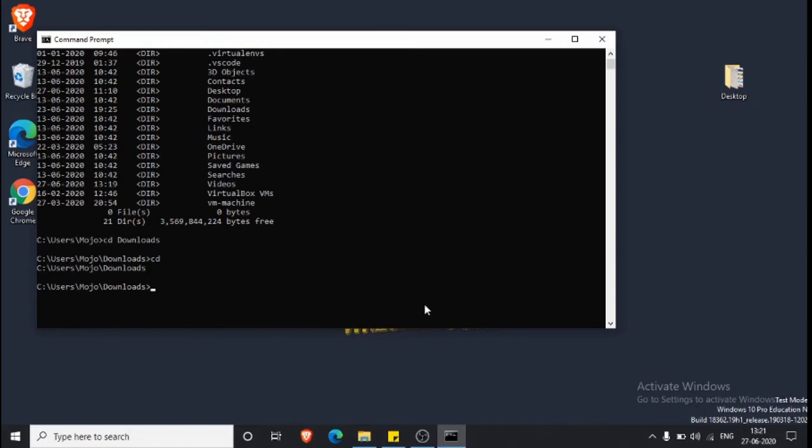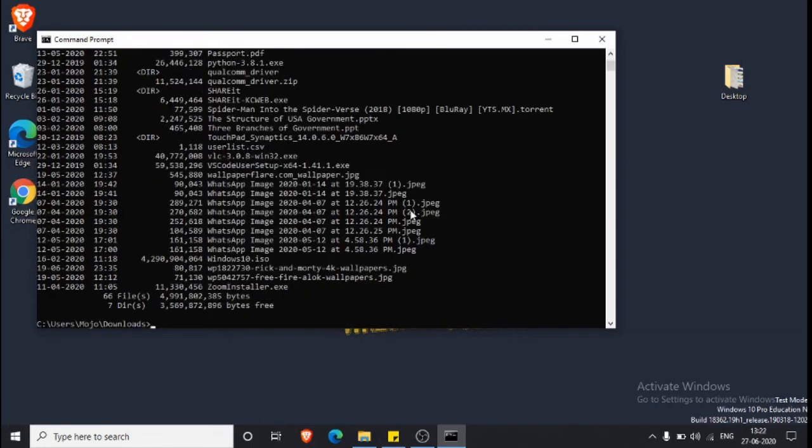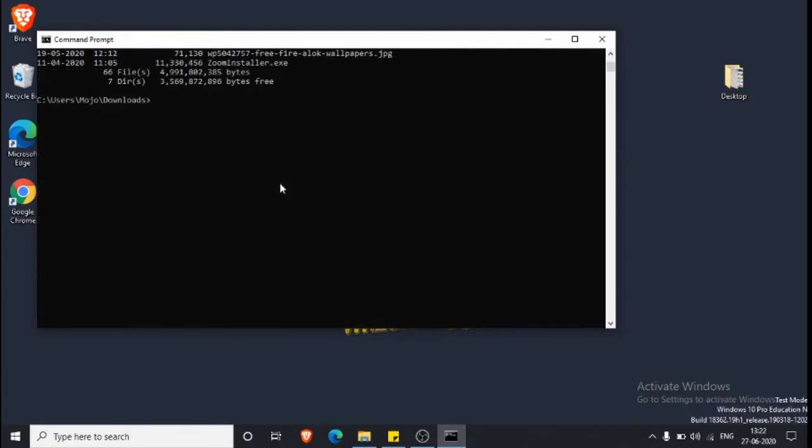If you wish to see what is in this specific directory, type in dir and press enter. You will be able to see all the files and folders, right? And now if we want to come out of this directory, from downloads back to mojo, we need to type cd space dot dot and press enter. Do you see we have come out of it? We have come out of downloads and we are in the mojo folder now.